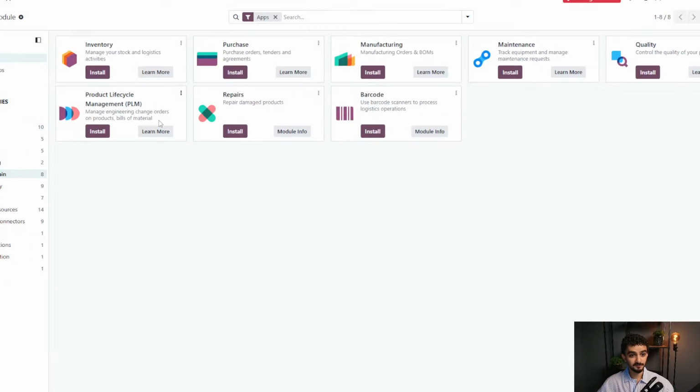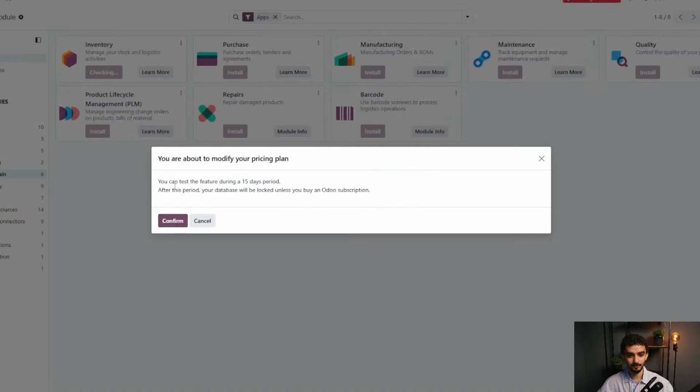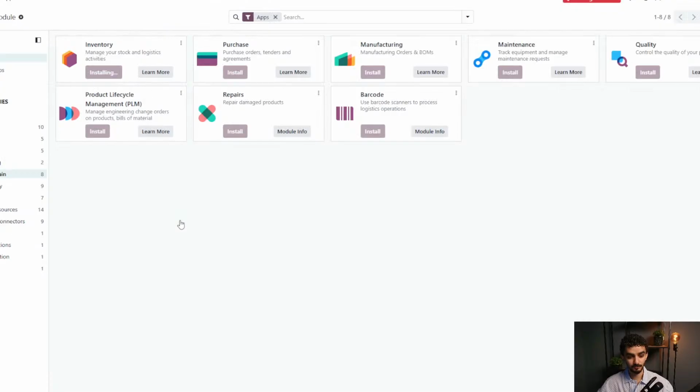Now, what I want to do is focus on supply chain. So this would be, to simplify it, just inventory and purchase. So I'm going to go ahead and download inventory. We're going to be prompted that we are no longer going to be in the One App Free period, but we can go ahead and confirm.